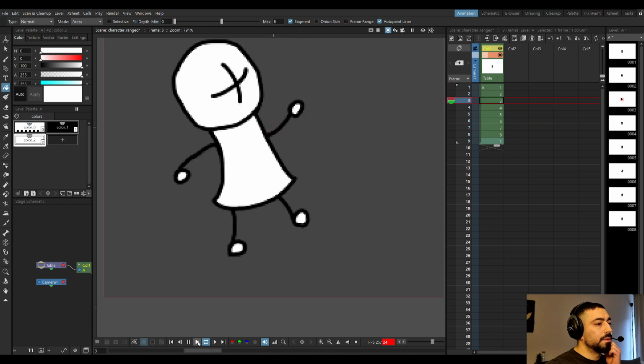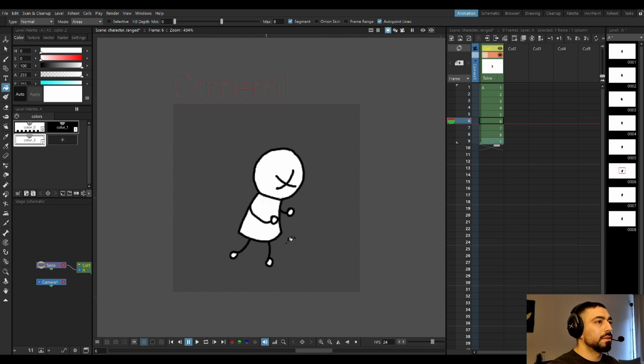Okay. And now I need to find a way to export. Okay. Output settings. From what I remember, I'm supposed to do it here. I want to output it as a set of PNG. Okay, let's see. Render tiles.